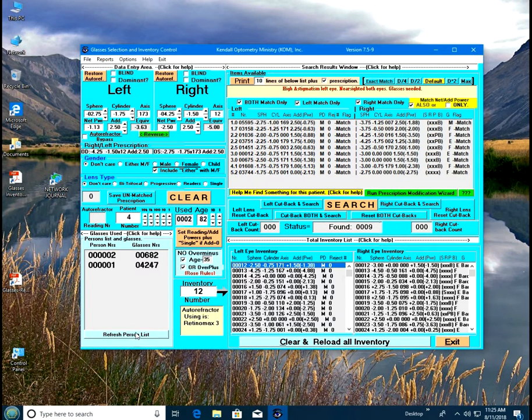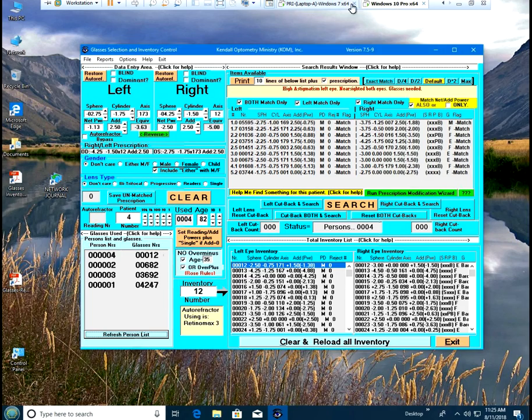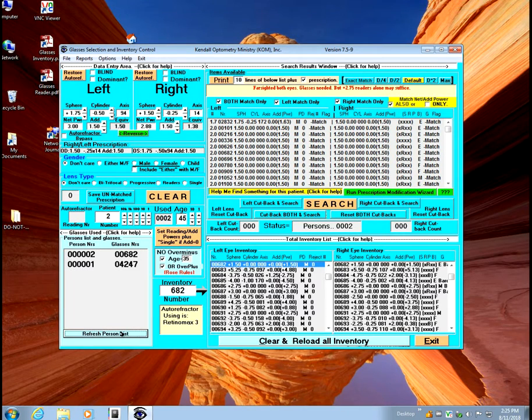Remove pair, refresh person list, and there's the two I just finished removing, 12 and 682. If I go back to the other computer, refresh person list, you can see it sees them too. And so therefore, because this is a shared inventory file, you're not going to hand out glasses that have already been handed out by operators off the second computer.